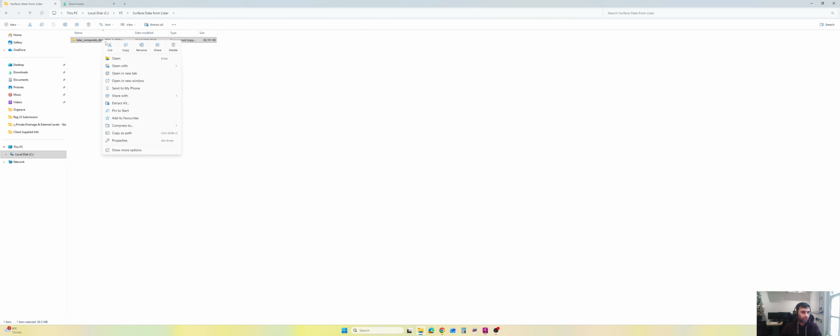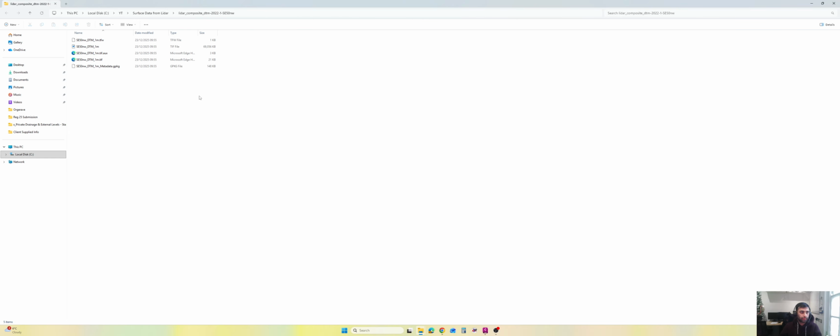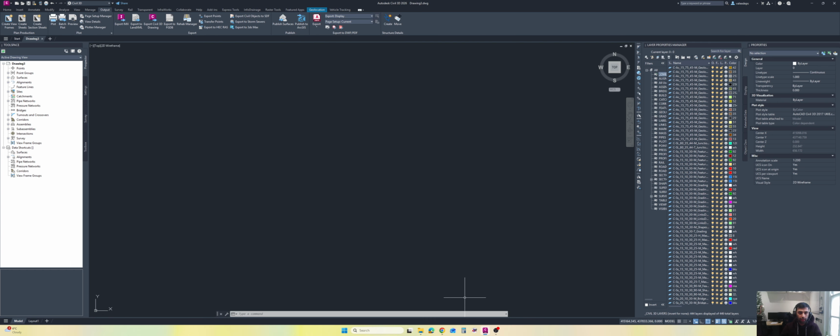We are going to extract this one. We are going to use this TIF file in our Civil 3D. I'm just going to quickly copy this name as well because I'm going to use it in our Civil 3D.